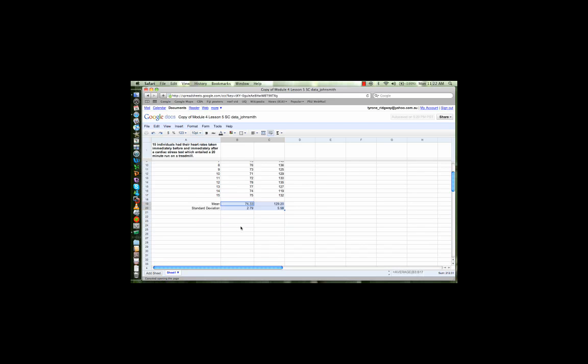Now to plot a graph using the means, we will type in the before mean of 74.33 and then the after mean of 129.20. Now once we have that, all we need to do is highlight the 4 cells. This contains the before and after titles and their respective means.